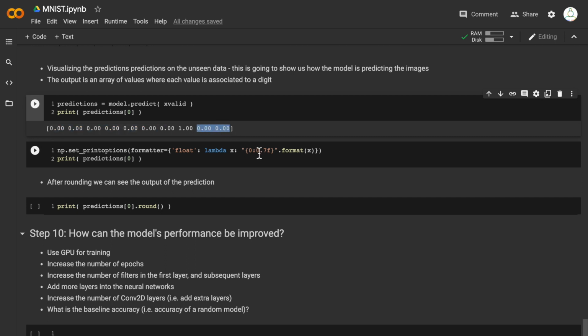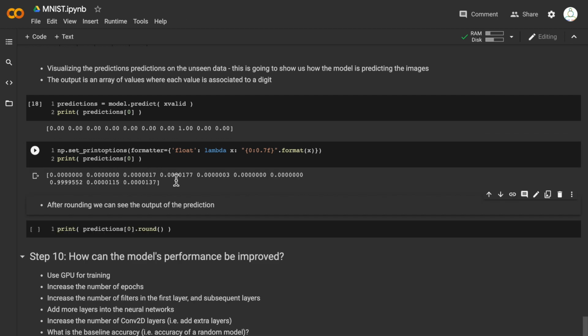Now let me increase the floating point precision to 0.7 and see if it is predicting exactly 1 or not. So at position 7, we see that the confidence is 99.99, which is extremely high. But if this wasn't the case, then the model thinks that it's either a 0, 1, 2, 3, or maybe even a 9. But since the confidence for 7 is extremely high, the model is pretty confident that it is actually a 7.